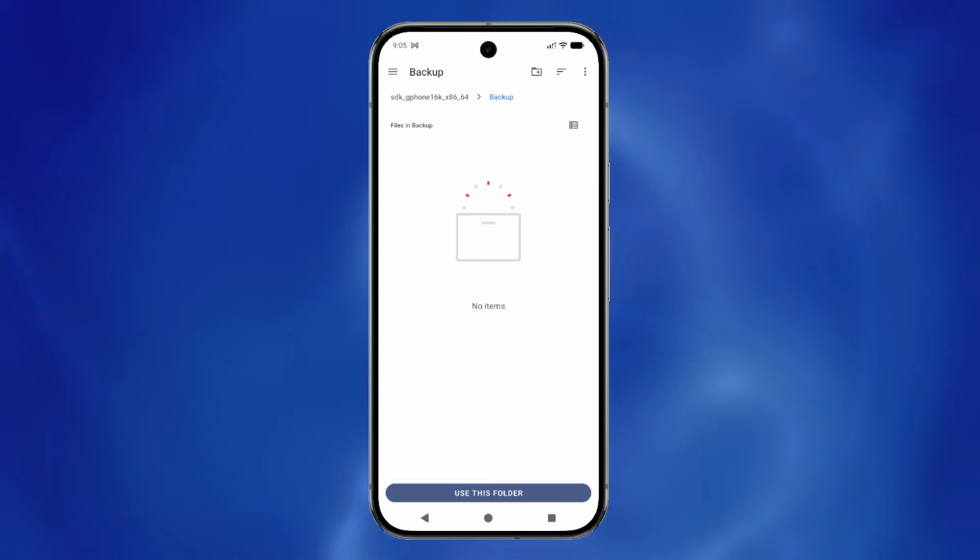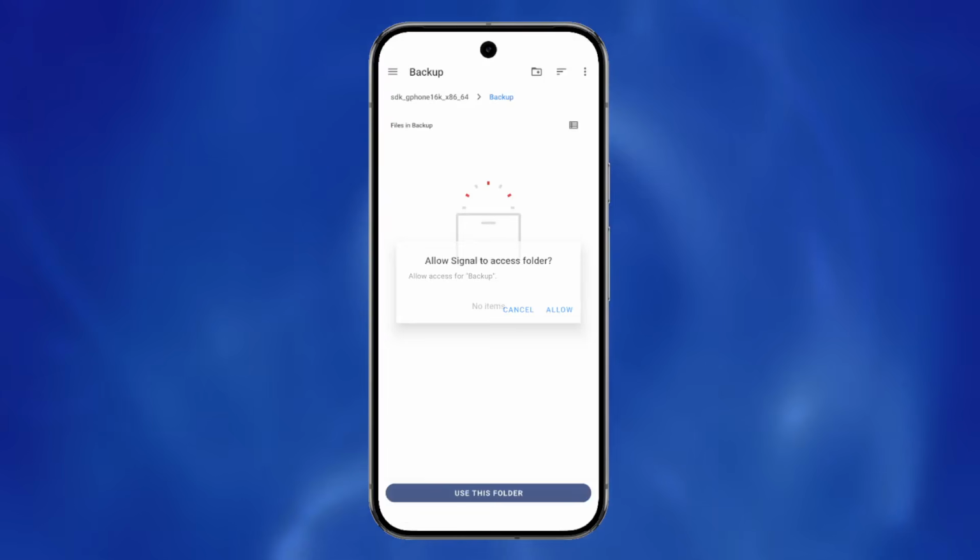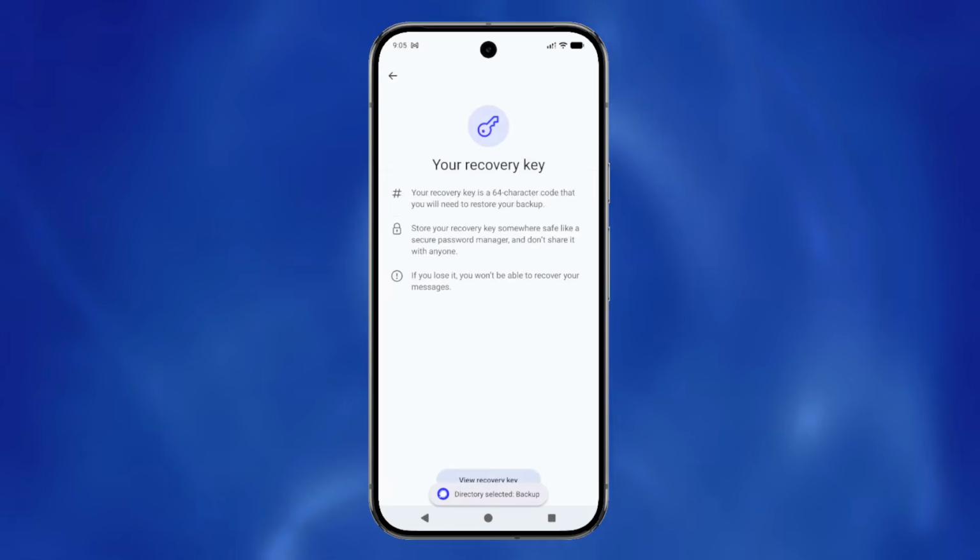Next, tap Use this folder at the bottom of the screen. This confirms your folder selection and tells Signal where to save your backup files going forward. When prompted, tap Allow to grant Signal the necessary permissions to access and write to your chosen folder. This permission is essential for the app to successfully create and store backup files on your device.